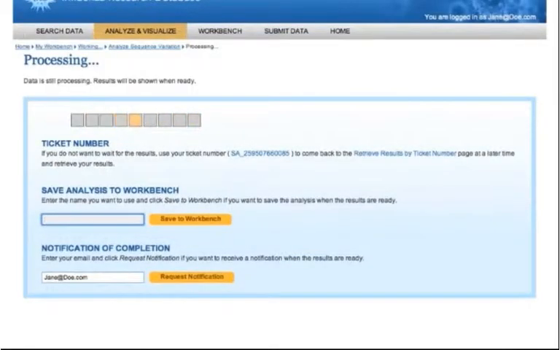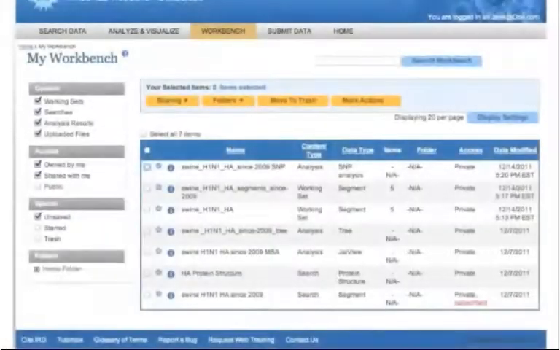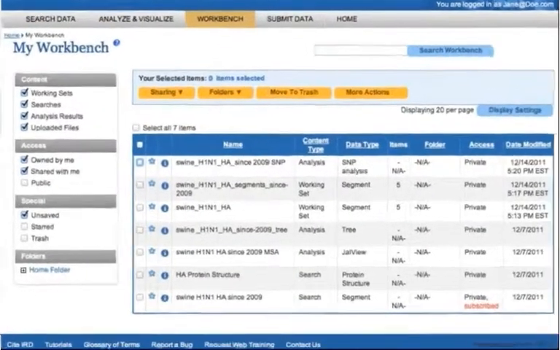While an analysis is running, you can choose to save it upon completion to your workbench and move to other parts of the site. To do so, enter a name for the analysis and then click Save to Workbench. Or you can save the analysis from the Analysis Result page by clicking the Save Analysis button. The SNP analysis is saved to the workbench.